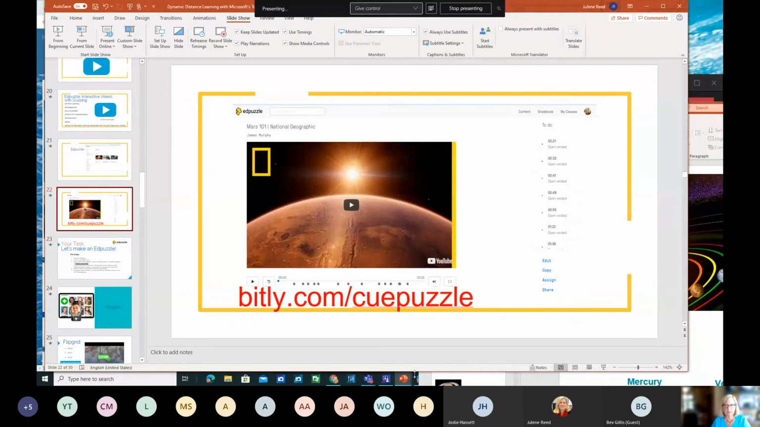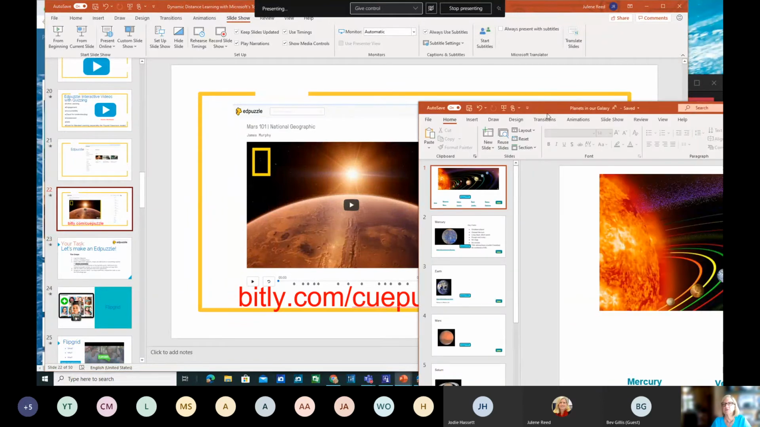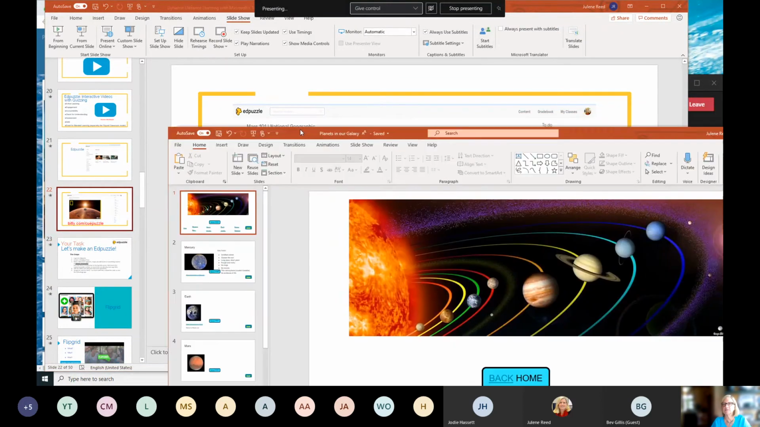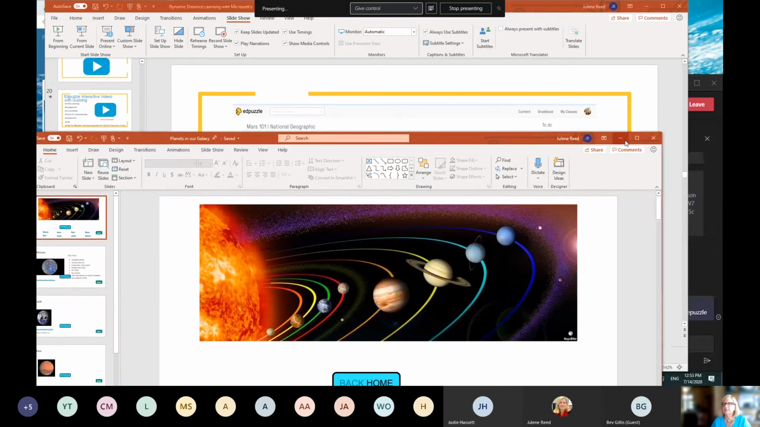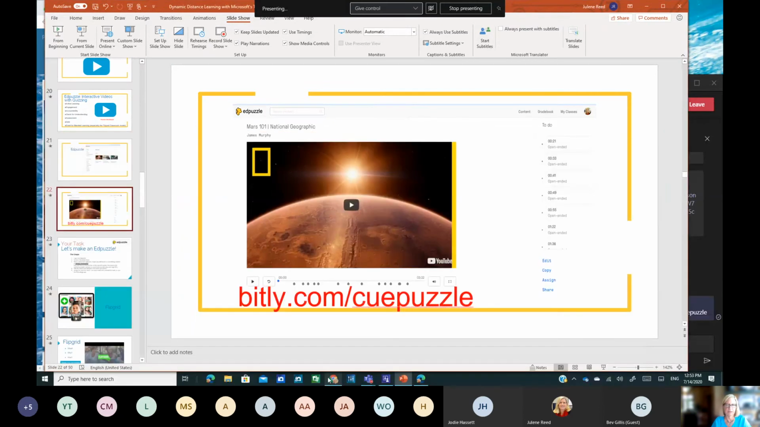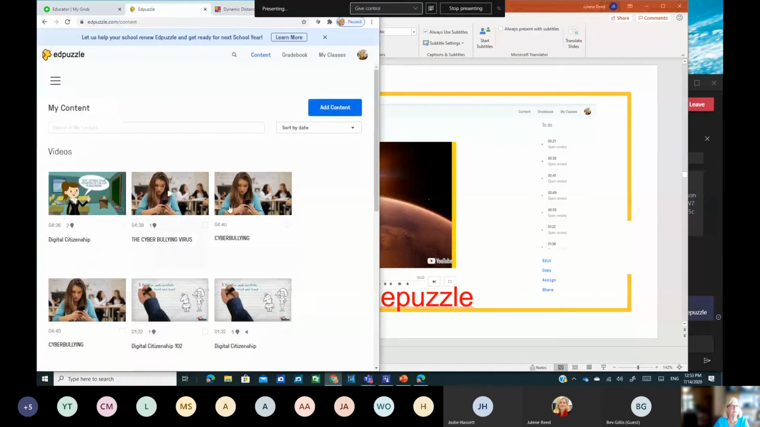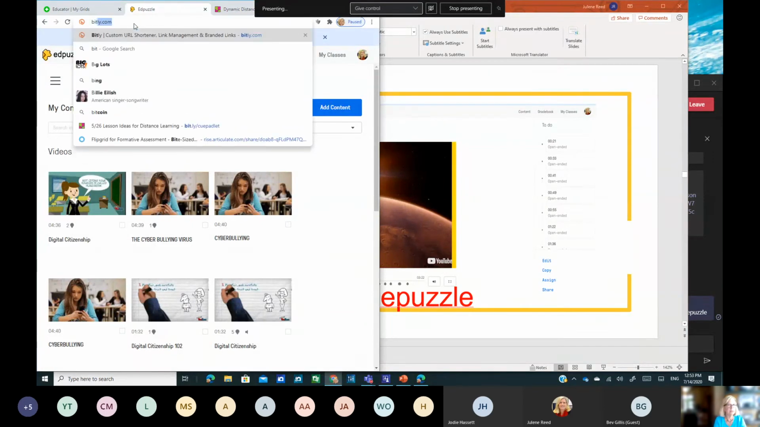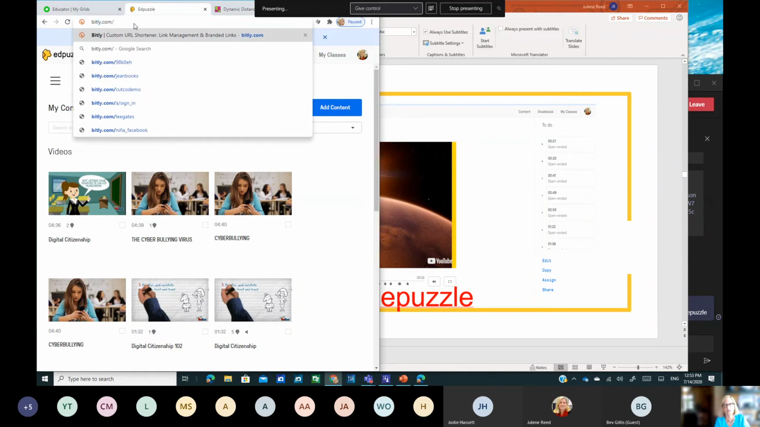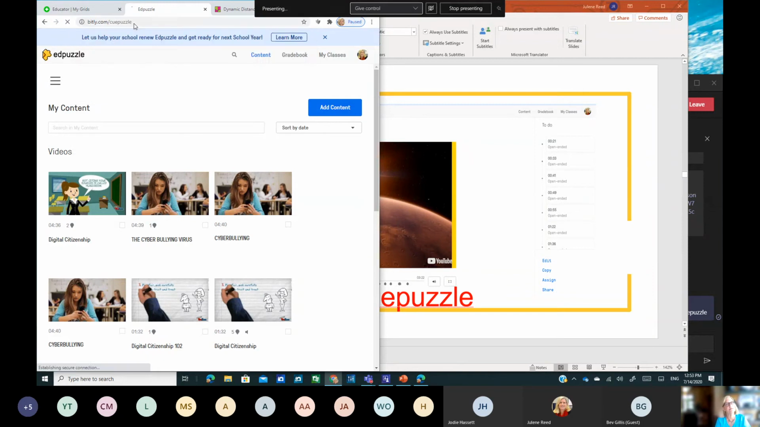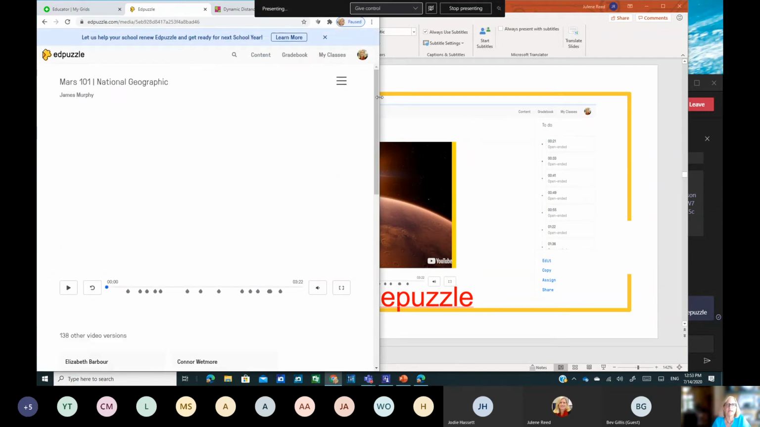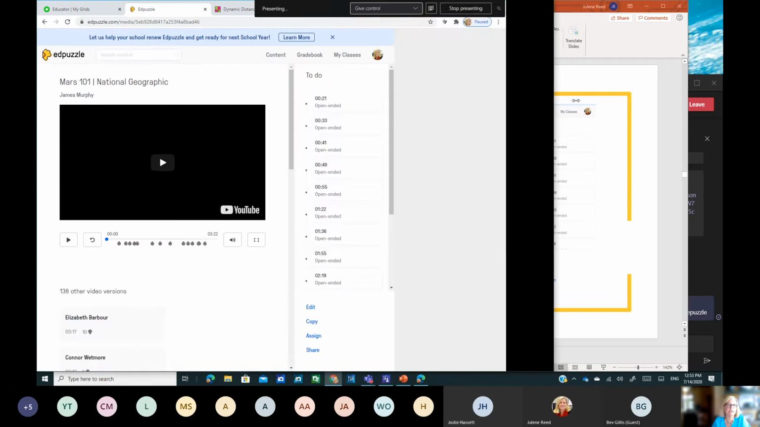But if you go to bit.ly.com/Edpuzzle, you should be able to see how it works. Let me get to my browser. This is what it looks like within Edpuzzle, bit.ly.com/QPuzzle, and there it comes. You can play this one for just a second if you want to.